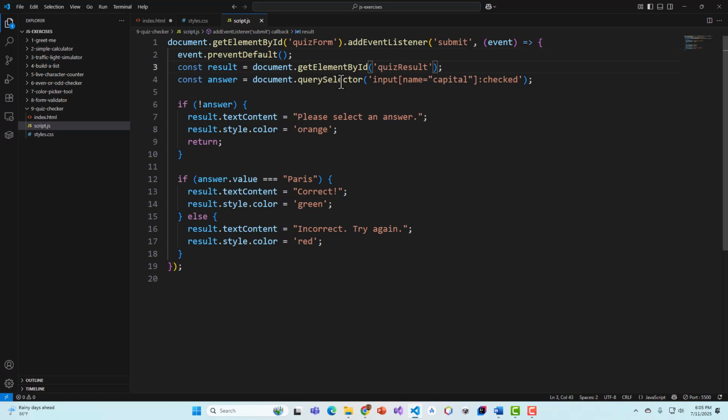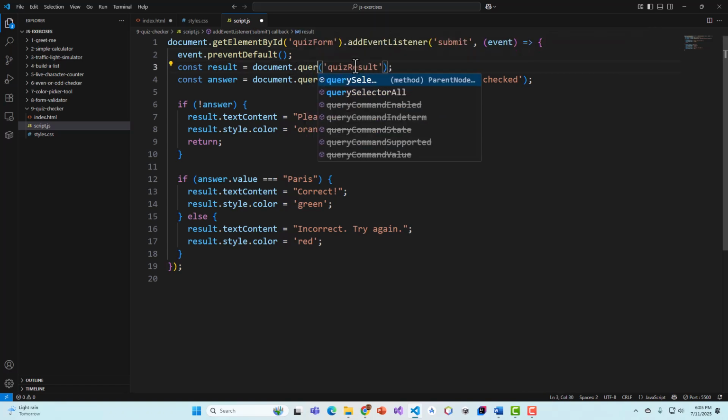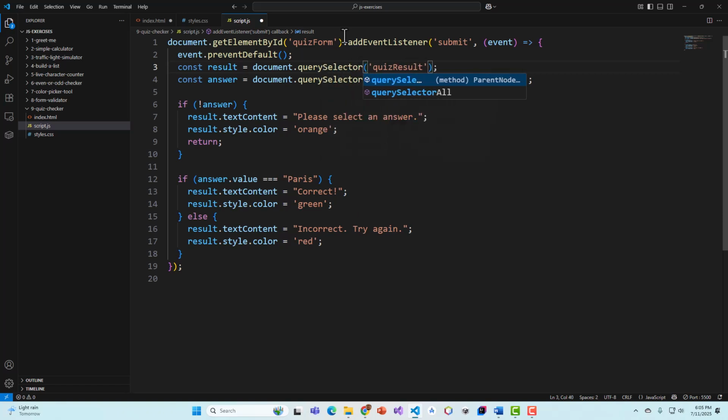But if I wanted to do this with querySelector, I have to put the # in front of it. It's technically a little bit more efficient, I think, to use getElementById in this case right here. But when you have more complex stuff like this, we use querySelector more often. For our purposes, it doesn't really matter either way. This one, we definitely need querySelector, though.